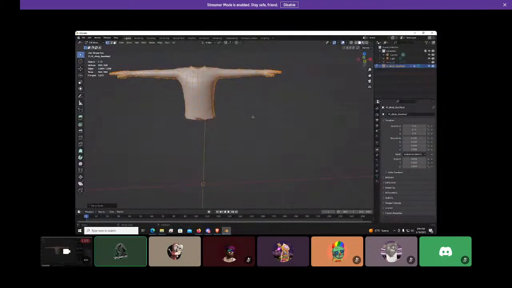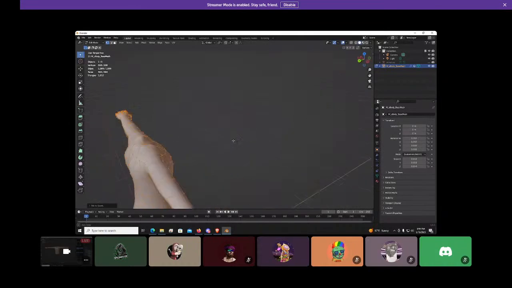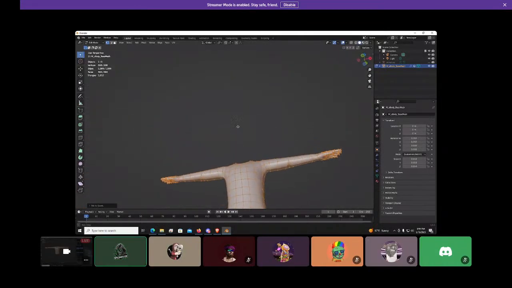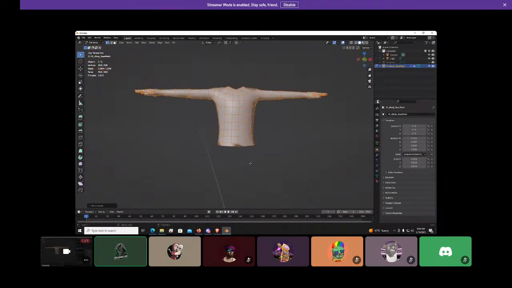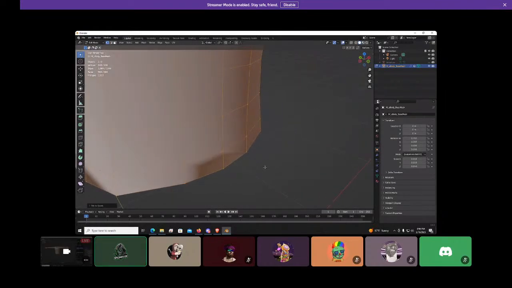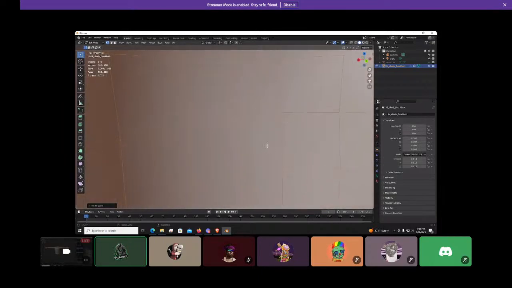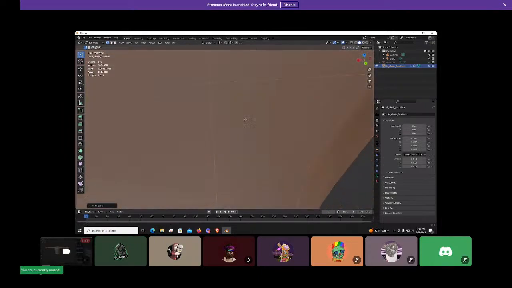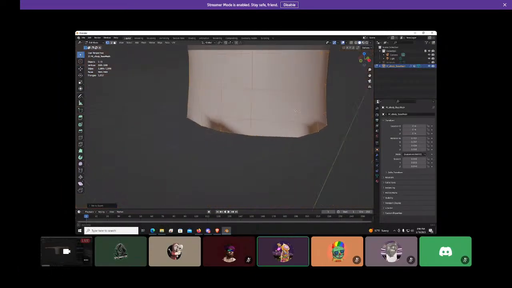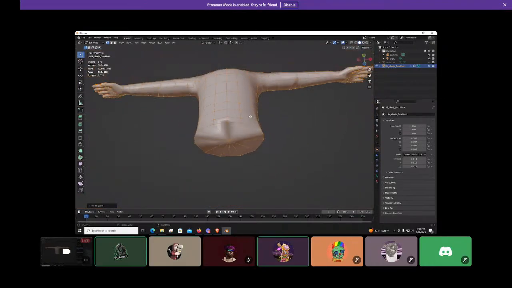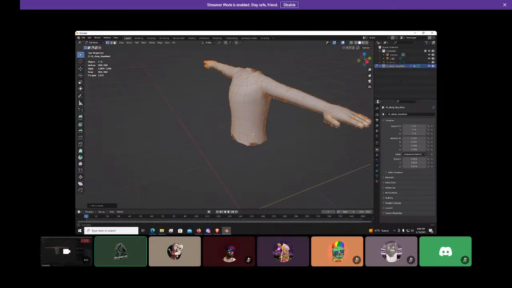Okay, so now that we're here, this is what we're left with. It does some weird shading when you do some weird things. Go inside and see what's going on. Nope, nothing weird, just some weird looking. Okay.